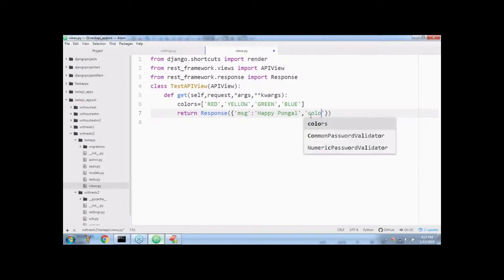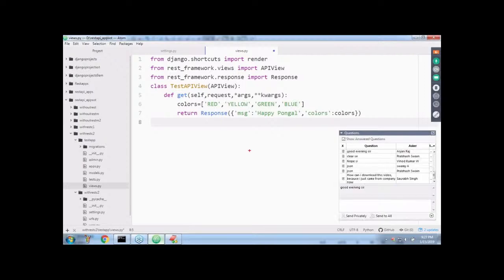The second key value pair is colors, colors. Sir, can you please tell me, this total thing, what is it? It is a dictionary. How many key value pairs are there? Yes, first key value pair, second key value pair. This total dictionary will be converted into JSON. That JSON is going to be returned by this get method. Any doubt?